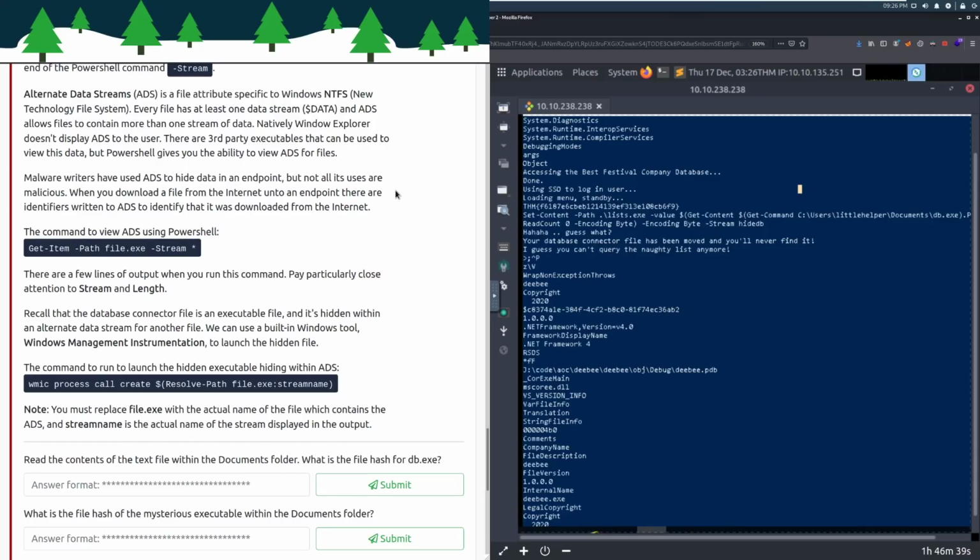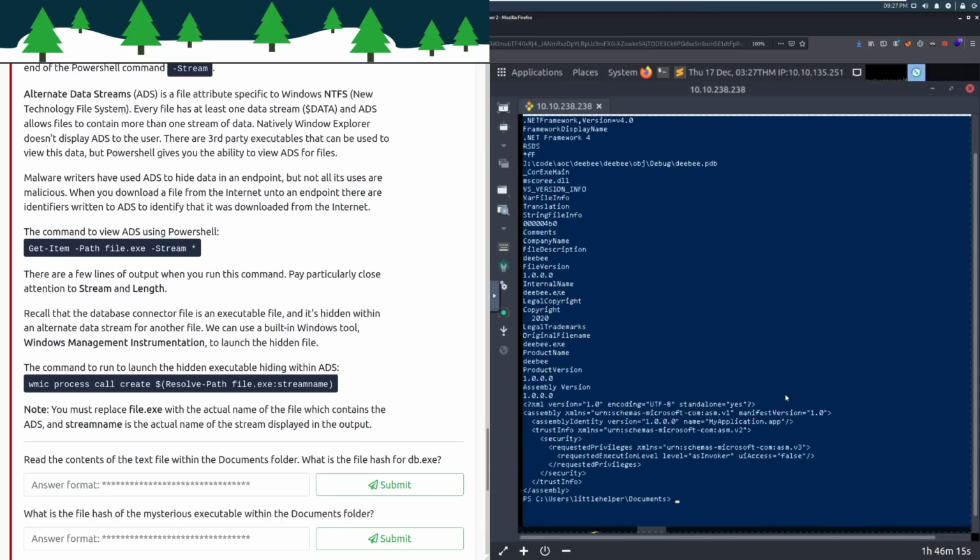The command to view ADS using PowerShell is this one right there. So we can do get-item, and then we specify the path to the file, and then we're going to look at the -stream * to get all of the ADS information. There are a few lines of output when you run this command. Pay particularly close attention to stream and length. So we'll go ahead and do that on the file that we're working with.